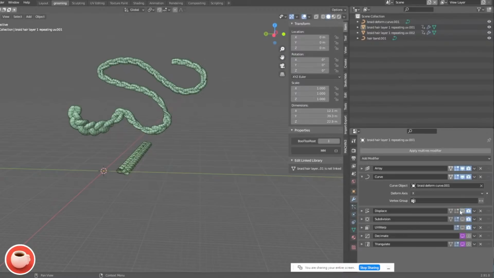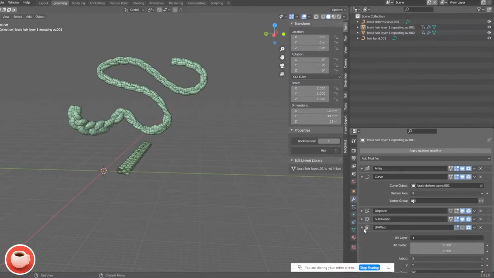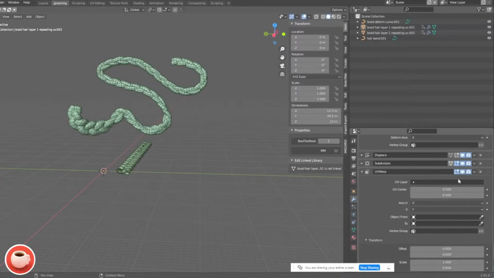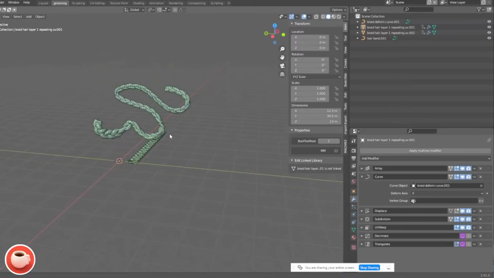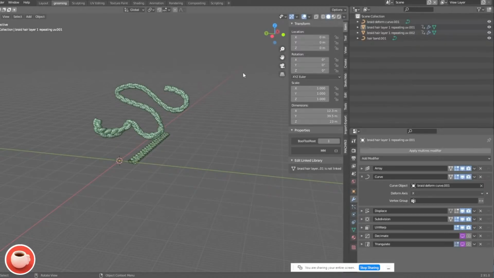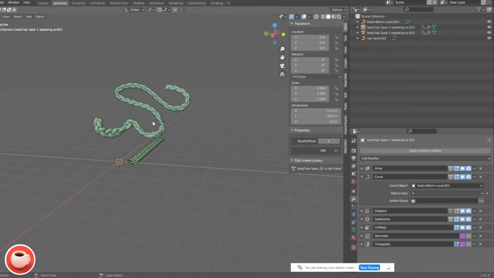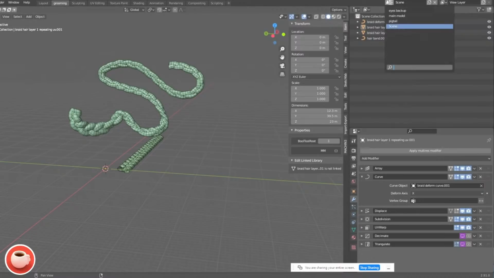Then I have some displace and subdivision, and I have UV warp as well, just to move it somehow, and then I have the decimation and triangulation, which is connected to that control I showed earlier, to drive it, so it's not on all the time. Yeah. Wow, that's awesome.